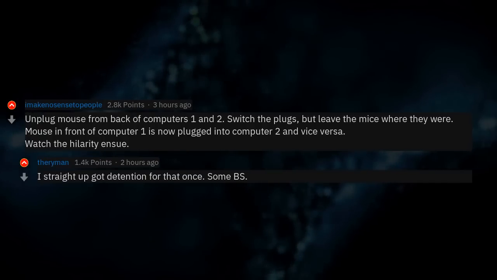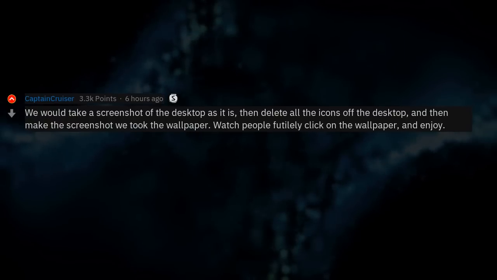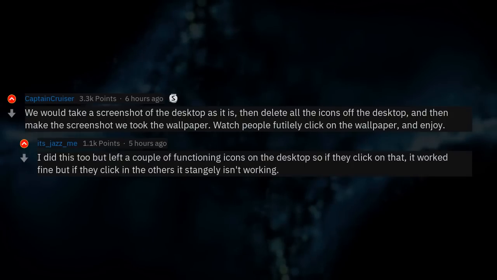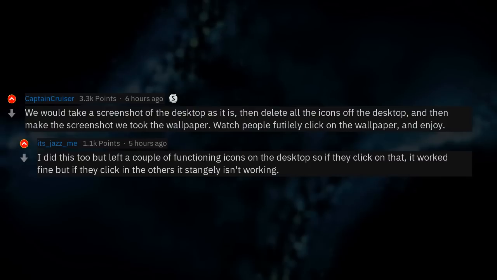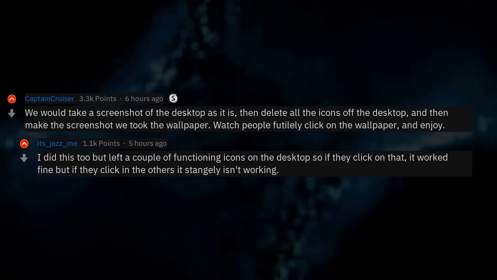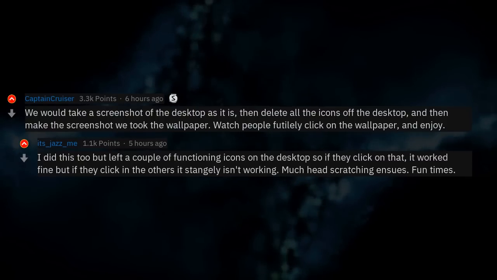Some BS. We would take a screenshot of the desktop as it is, then delete all the icons off the desktop, and then make the screenshot we took the wallpaper, watch people futilely click on the wallpaper, and enjoy. I did this too but left a couple of functioning icons on the desktop so if they click on that, it worked fine, but if they click on the others it strangely isn't working. Much head scratching ensues. Fun times.